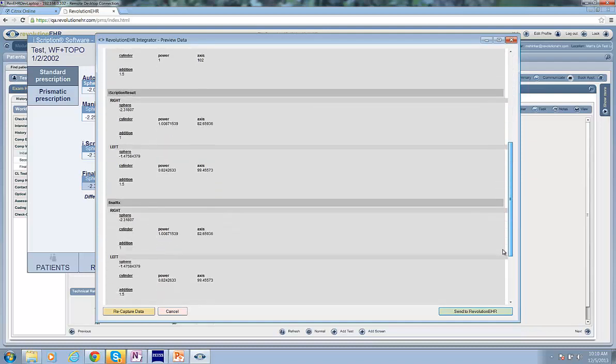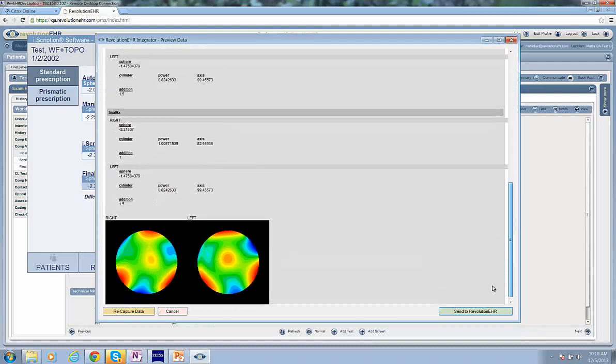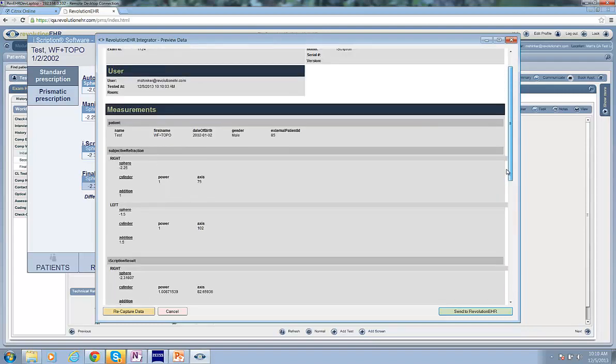Now if everything looks good, I can click the Send to Revolution button. Otherwise, we can also recapture the data, or we can cancel entirely. But I'll click the Send to Revolution button.